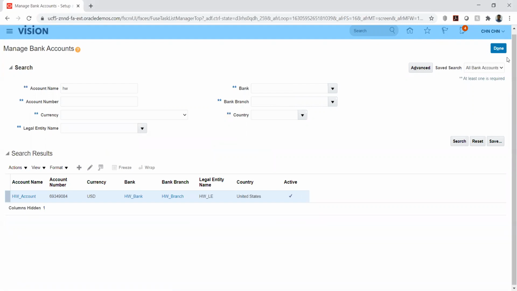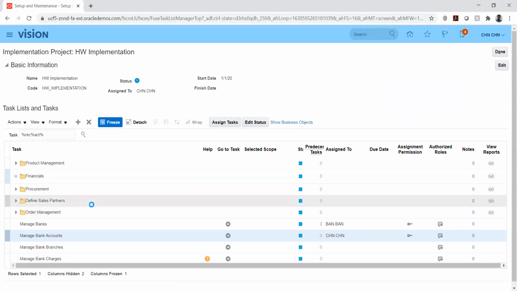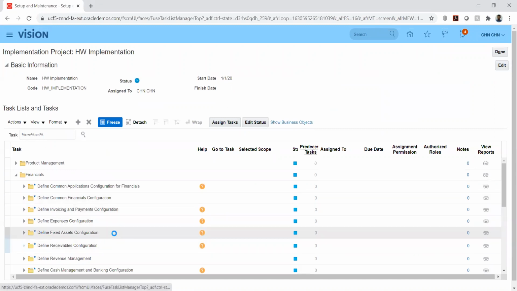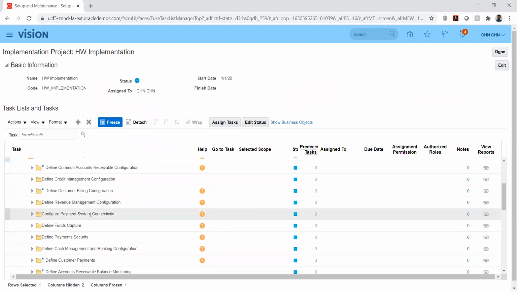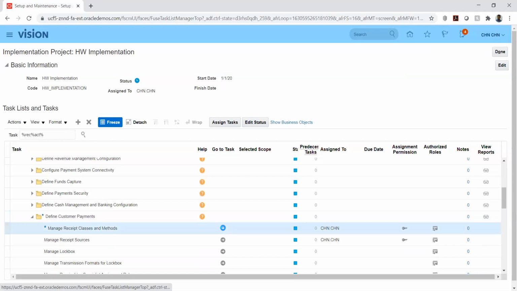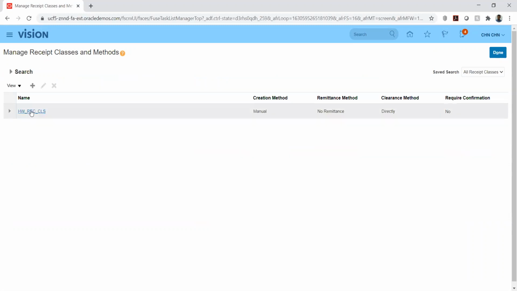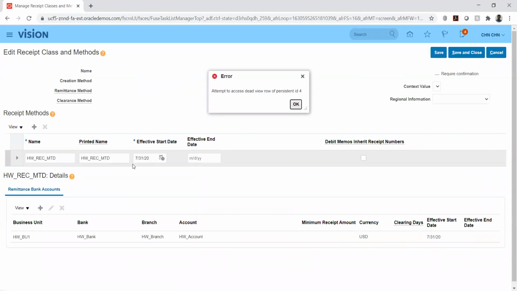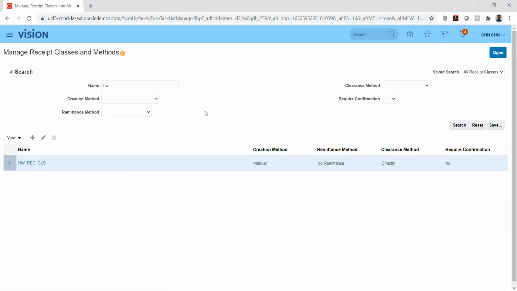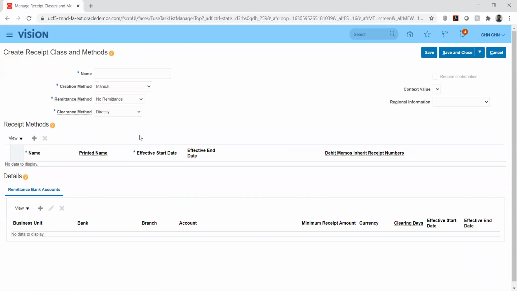Okay. So the next step is to create the receipt class or receipt method. Let me try to create, and I'll give a new one. I'll try to explain.